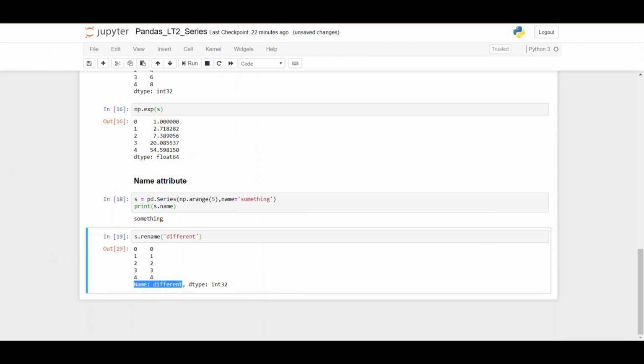So that's a bit of an overview of how you can create a Pandas series, and we have also seen a few key things that you can do with a Pandas series. In the next tutorial, we will see what a data frame is. It's nothing but a combination of many series.